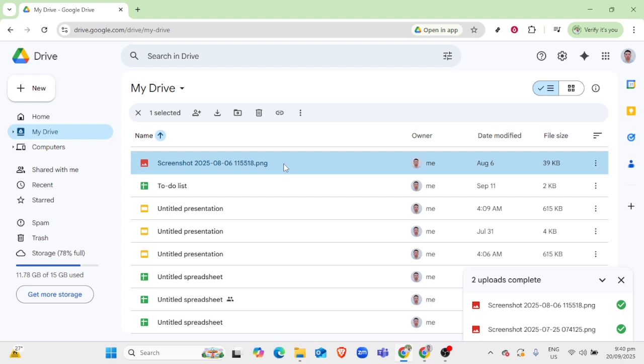And that's it. You've successfully uploaded your screenshots to Google Drive, making them accessible from any device with internet access. Remember, keeping your files organized and easily accessible is key to managing your digital life efficiently.